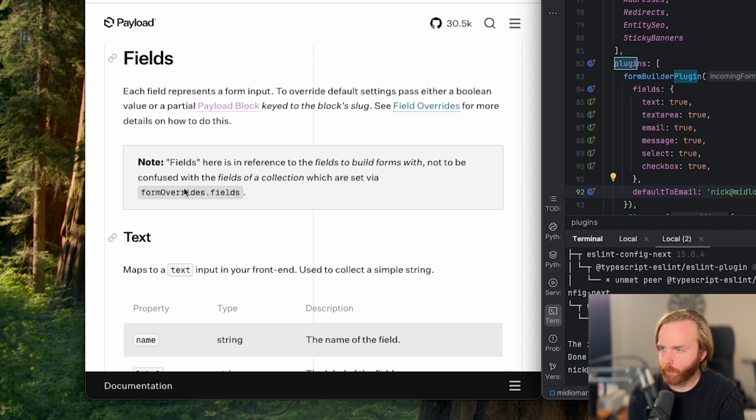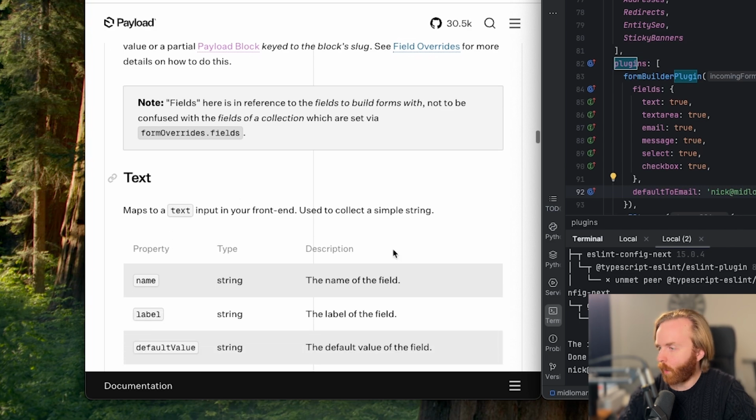So each field represents a form input to override default settings. Pass either a Boolean value or a partial payload block keyed to the block's slug. Interesting. Okay, so fields reference the fields to build, not to be confused with fields of a collection. Okay, so they are different.